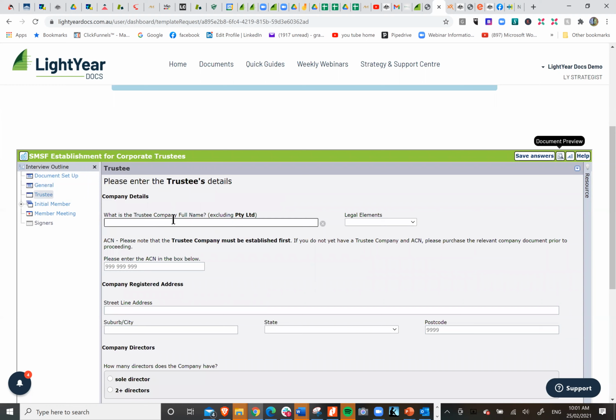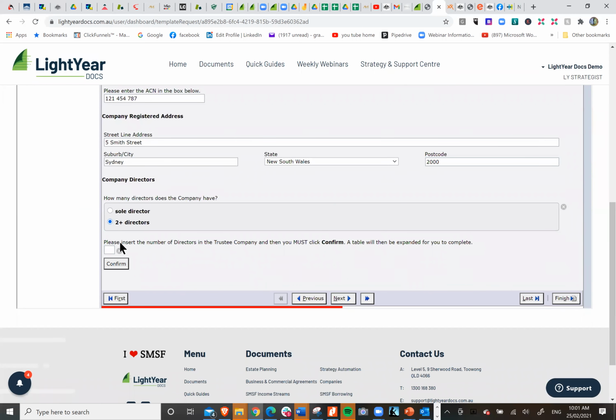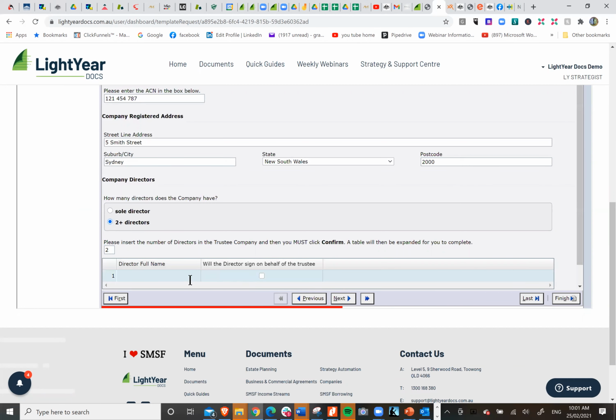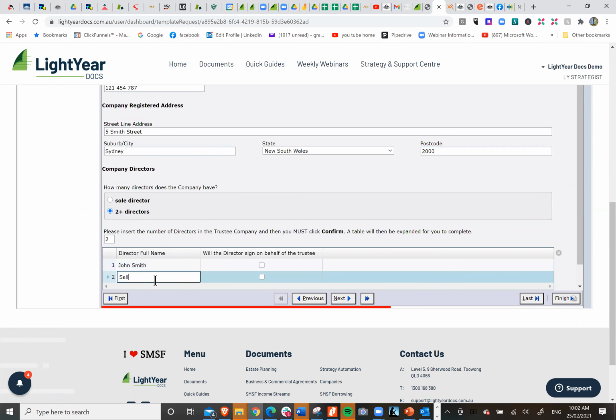So let's go to the trustee. We know that it's a company, so SMSF Nominees Pty Limited. And this will actually tell you to go through. So we've got the registered office address, Street, Sydney, New South Wales, 2000. And then we've got 2 directors. So we're going to put our confirm in there. And then we've got John Smith, and then we've got Sally Smith. And we'll just tick both of those because we want them both to sign, definitely. We need to go next.